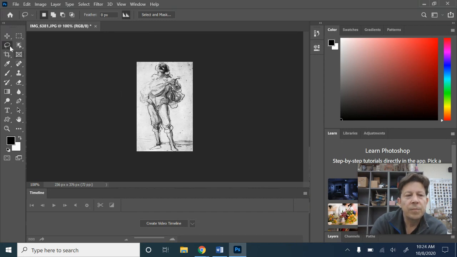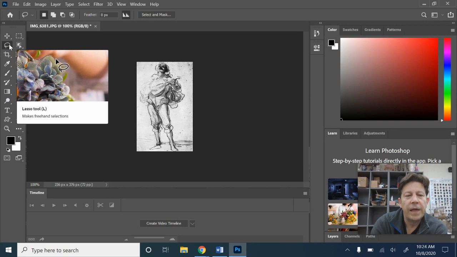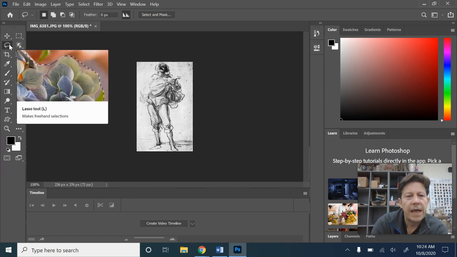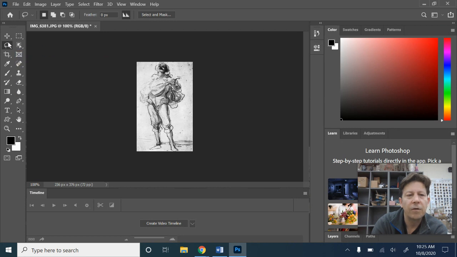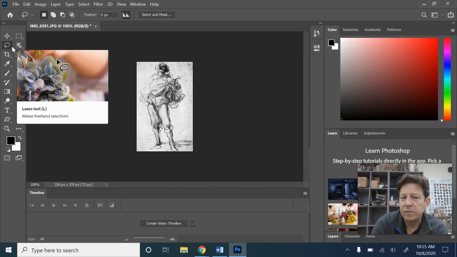The old-fashioned way of selecting something, so let's say I wanted to pick out this figure and do something to him, would be to select what's called the lasso tool. And a nice feature that they put in last year or maybe the year before is that you have this little quick tutorial that shows you what the tool does when you hover over it, which is a nice sort of learning thing for you.